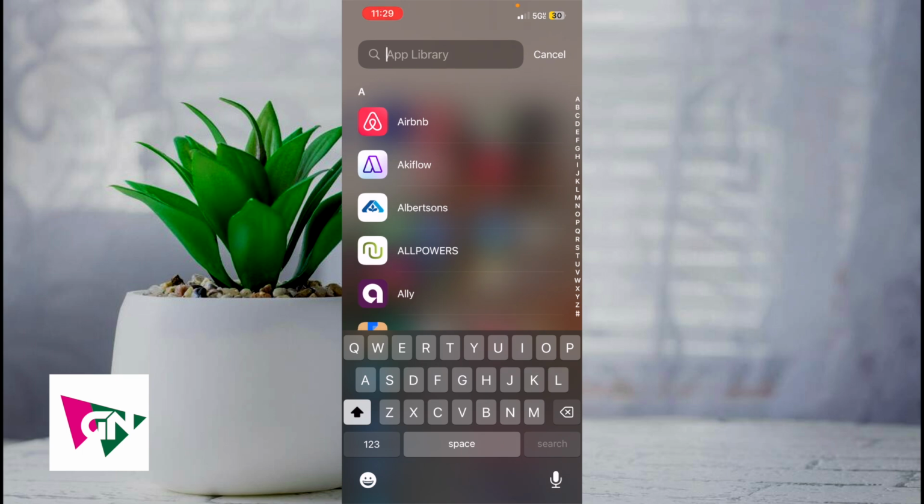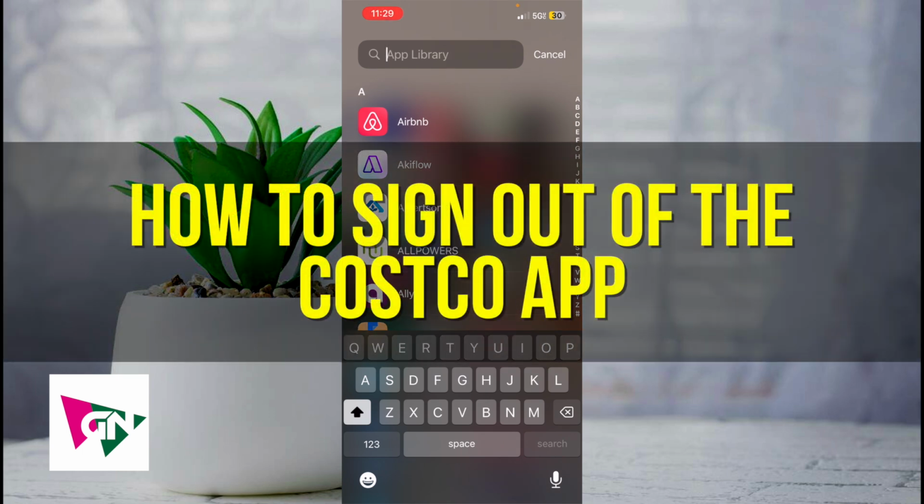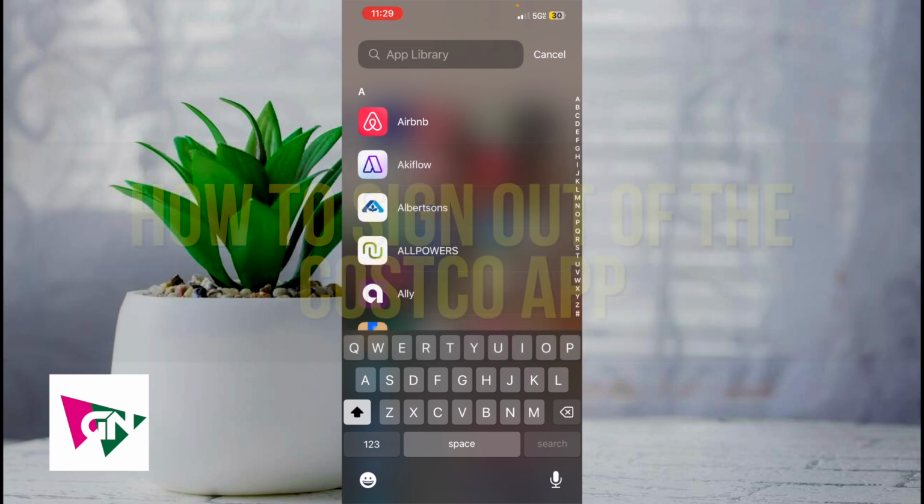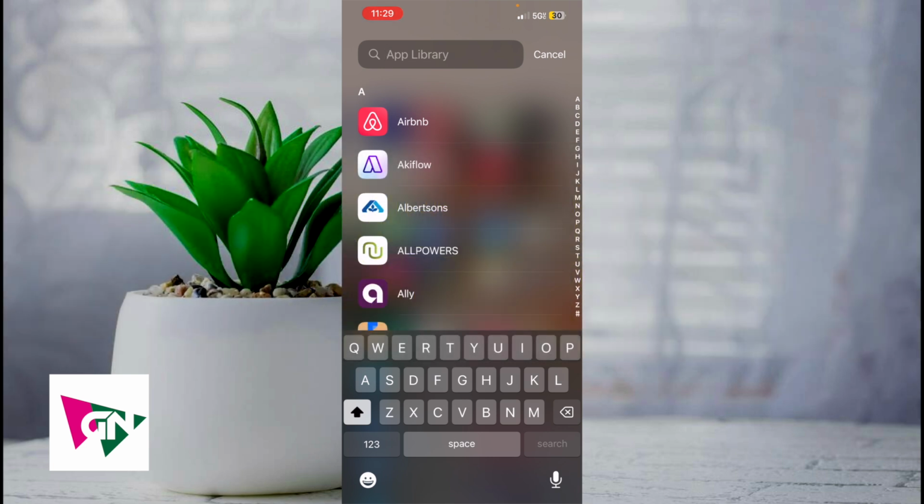In this video, I'm going to show you how to sign out of the Costco app. Now, this video is going to be particularly useful for individuals. Let's say that you no longer want to be logged onto the Costco app because you're giving your phone away to someone, and for some reason you want to go ahead and sign out. How do you actually go about doing this?